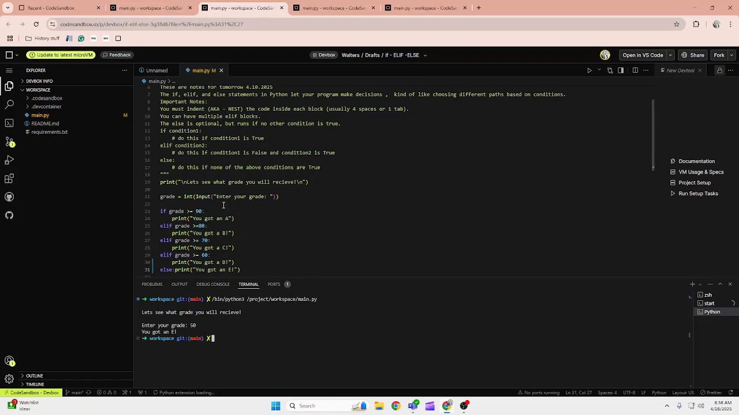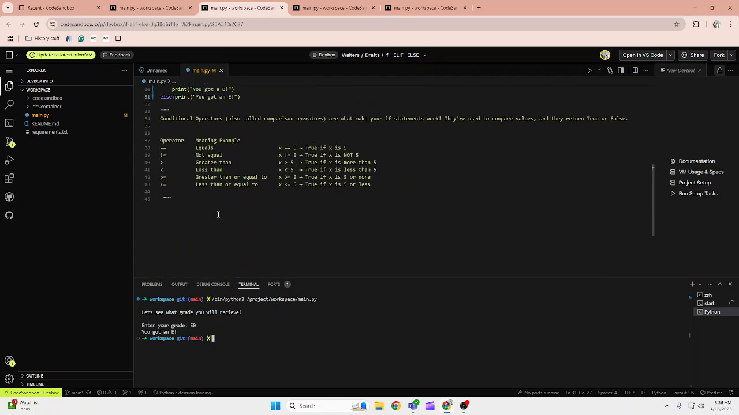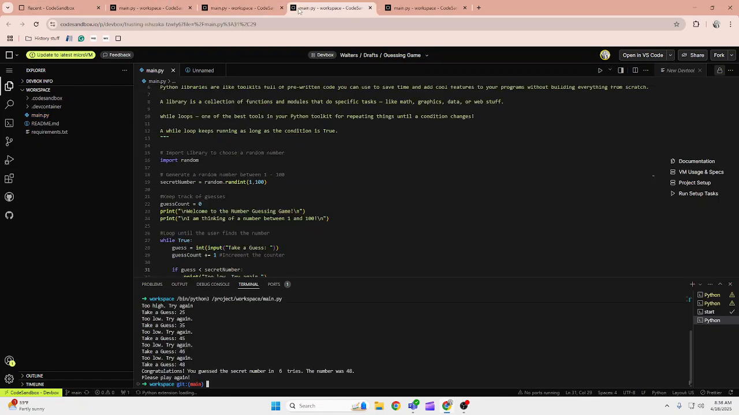It's going to check if I have 90 or above: oh, you got an A. If that's not true, it'll check if I'm 80 and above: you got a B, and then it keeps going down the line until something is true. We can see it down here. This symbol is created from greater than or equal to or less than or equal to. That's how that works.